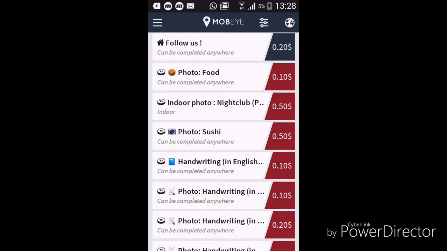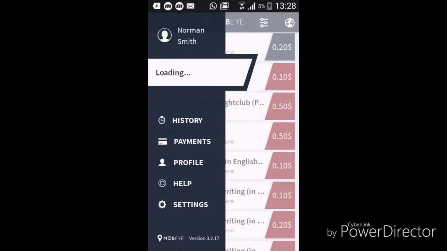And the last icon is in the top left hand corner. When you click on that symbol, it takes you to another place. So here you can see 5 different categories, which are history, payment, profile, help, and settings. And it also shows you your name and the version of the app. So guys, let's first go into the first section, which is the history section.